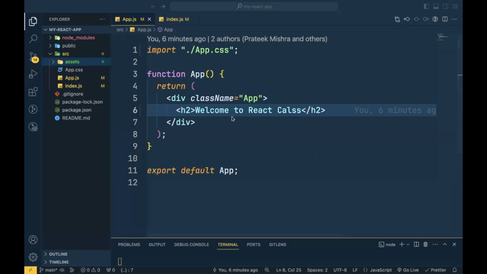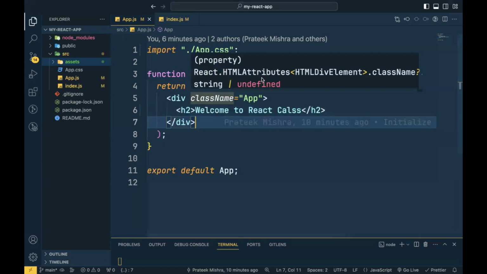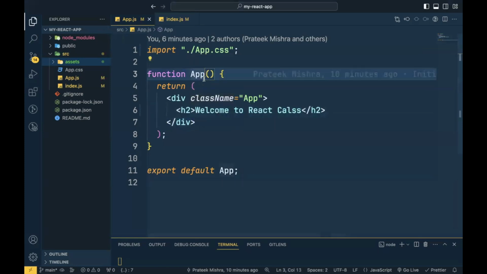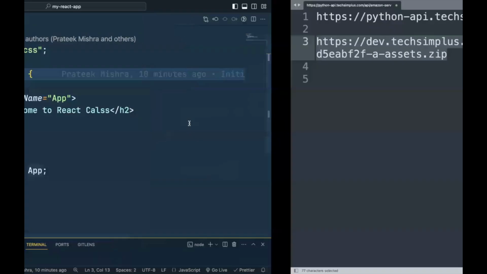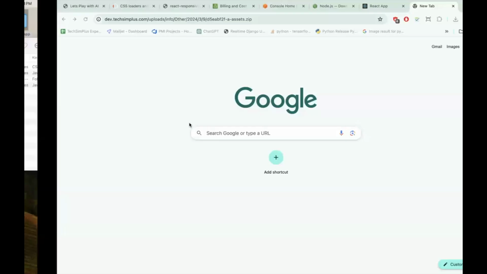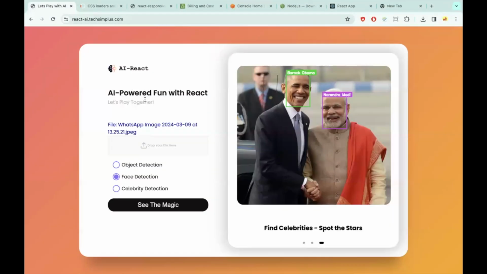Let's understand one thing first. This app.js file is one of my components in React. React follows a component architecture. What is a component? Let's understand it this way: we have our browser with this application, and we can divide this application into multiple components. Components are the pieces of your UI. For example, this whole application is my main component.